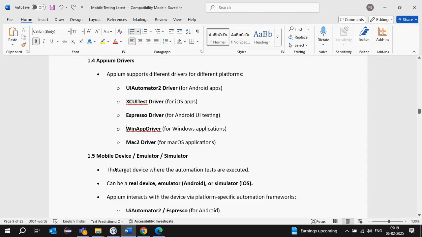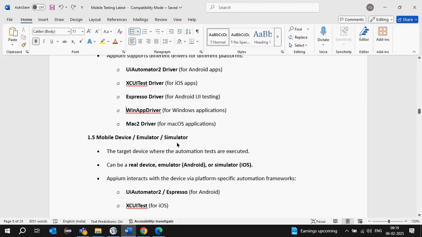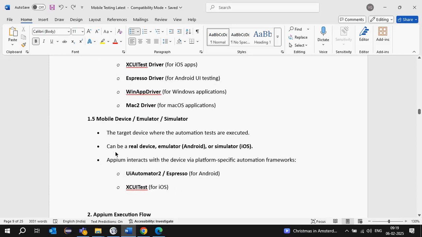Then the mobile device. The last one is either a mobile device, emulator, or simulator. We can use virtual or real devices. The target device where the automation test is executed can be a real device, emulator, or simulator. Appium interacts with the device via a platform-specific automation framework. If it is Android, UI Automator 2 or Espresso, or for iOS, XCUITest.